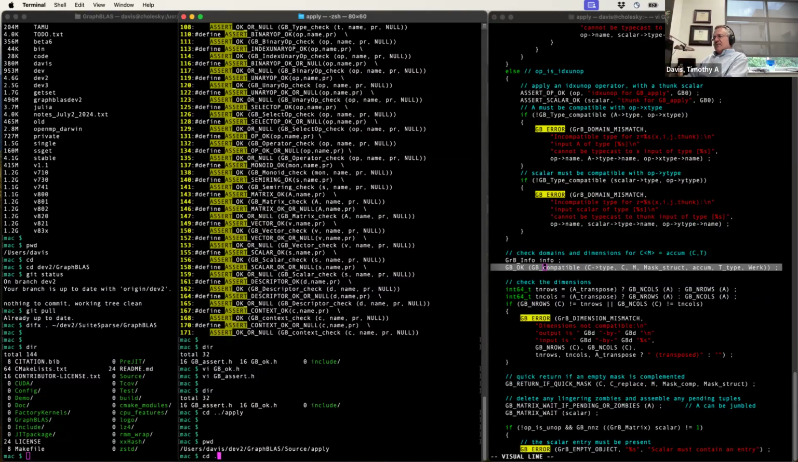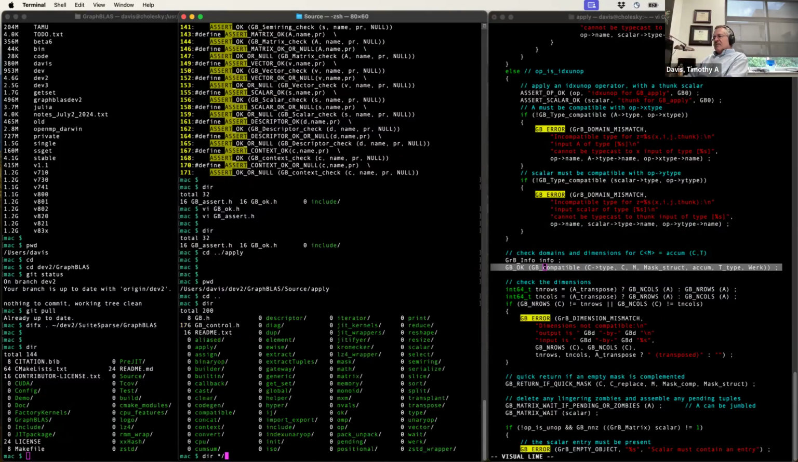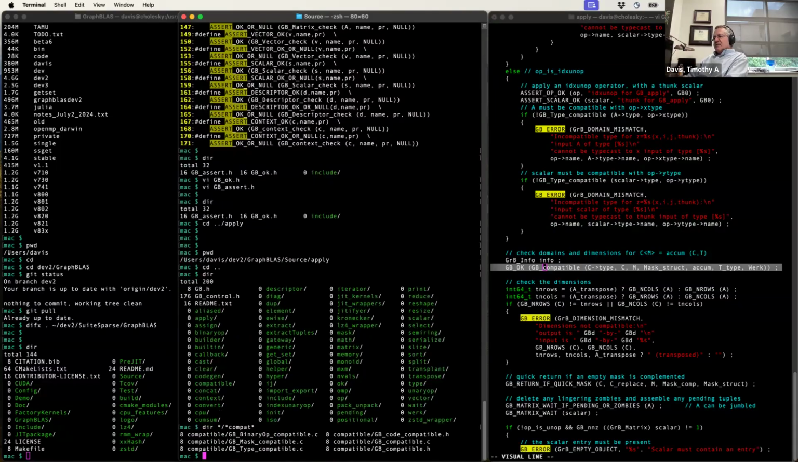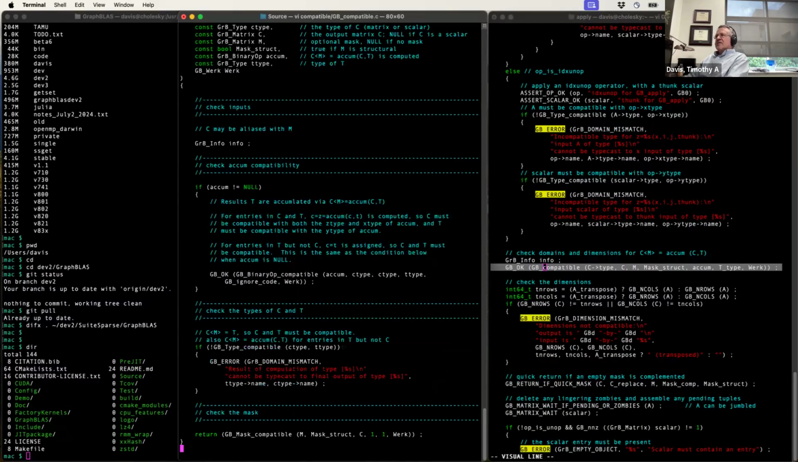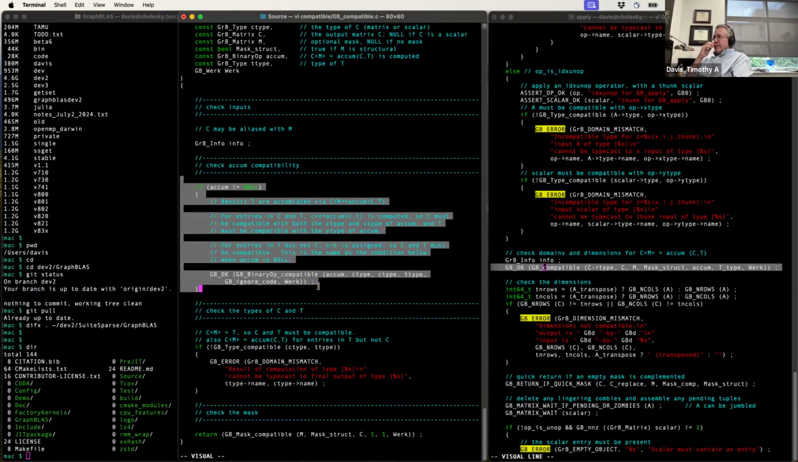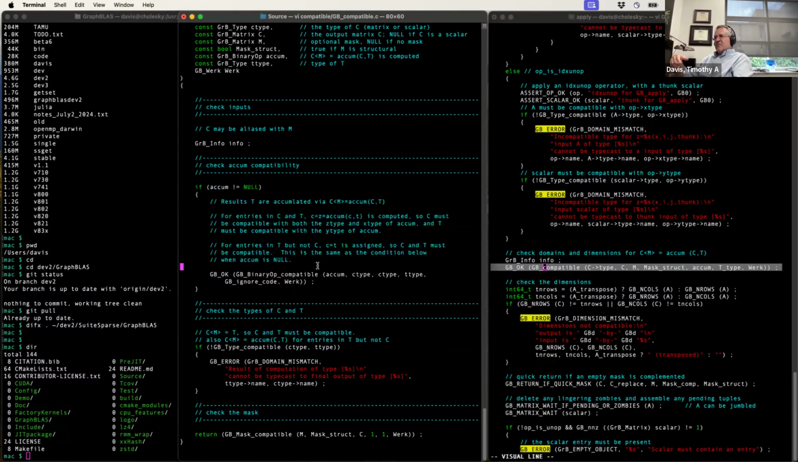Where is that? Here we go. It's this method. I have a folder called compatible. Are these compatible? Here's compatible. This is the algorithm here. Okay, this is it. So there's a lot of error checks that are hidden inside this method. It's used in a lot of places.